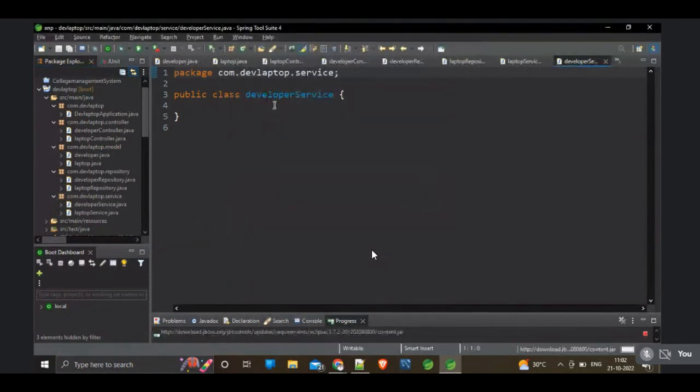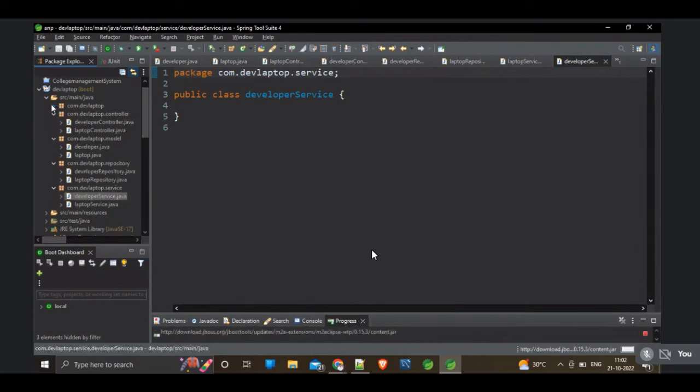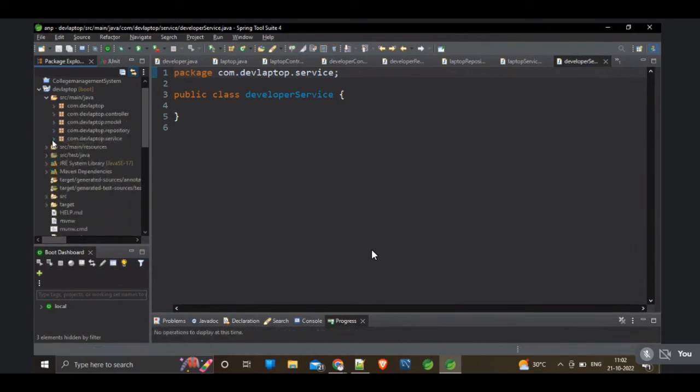Okay guys, these are the different packages and classes that we need for our application. This is the architecture of the Spring Boot application that we are going to work with MySQL. We need a main package, a controller, a model, a repository, and a service. These are all the things that we need.